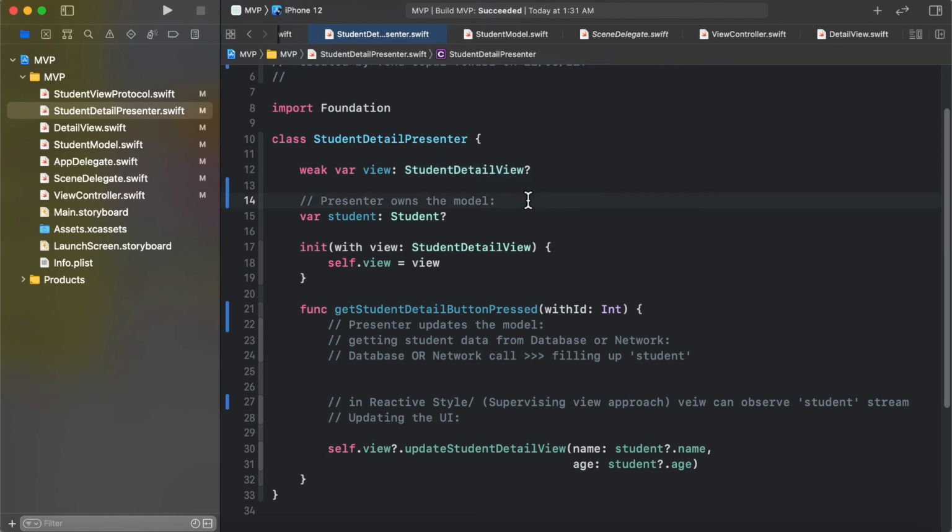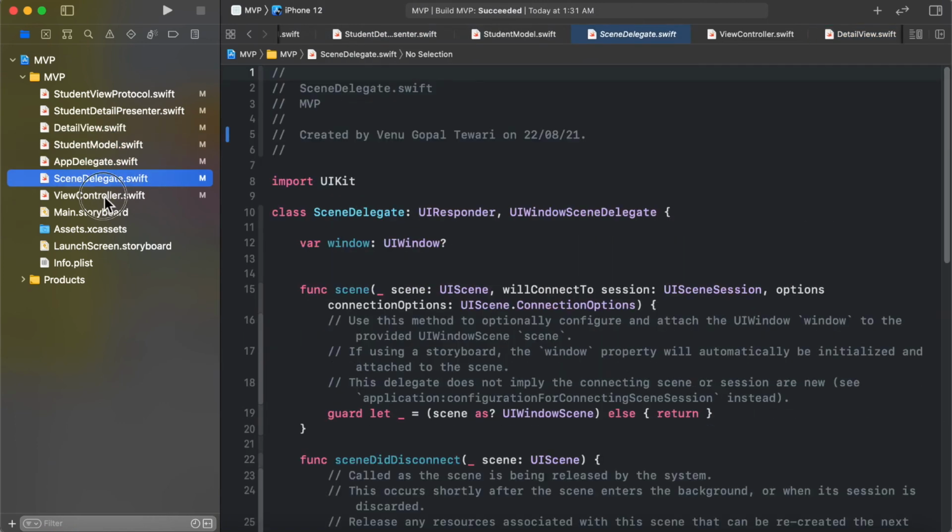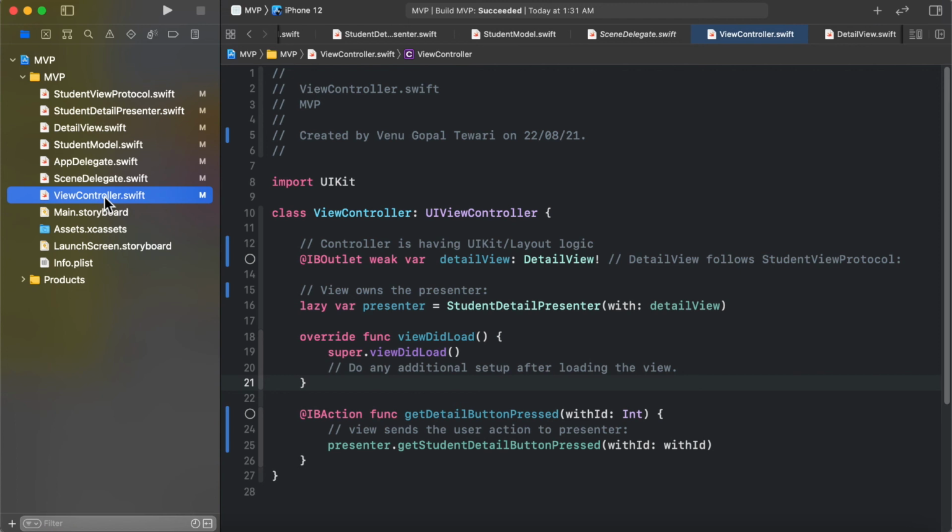So now you understand both of the approaches, and with the help of this simple example, I hope you have understood the clear implementation of MVP architecture.